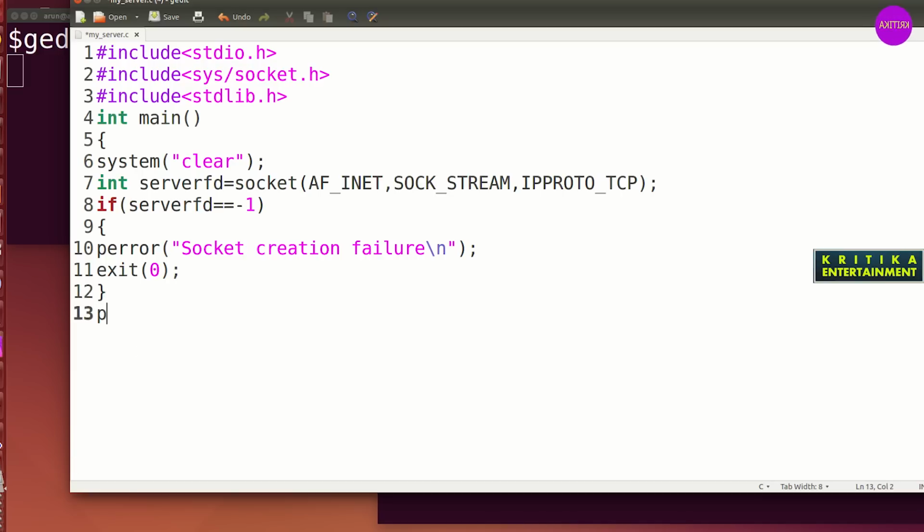Otherwise you can display the value of the socket. printf socket value is %d, then \n, and then the server FD. I will close this bracket. Then I will compile.